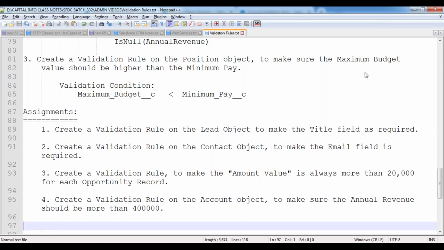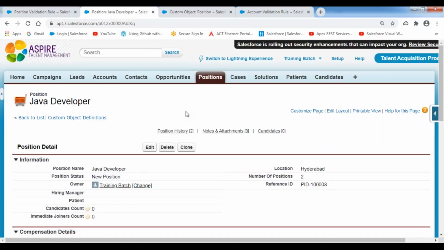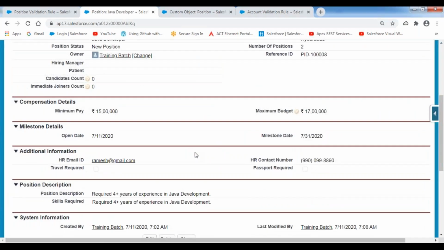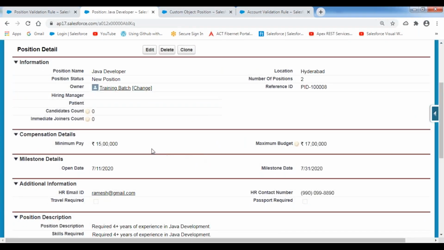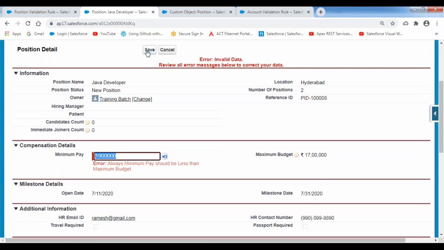Sir, can you go to the position record? Can you scroll down? Now, if somebody in edit mode changes the minimum pay, will the validation trigger? Yes. Suppose they change the minimum pay to 19 lakhs. Now when you click on the save button, it will indicate that it should always be less than the maximum budget.